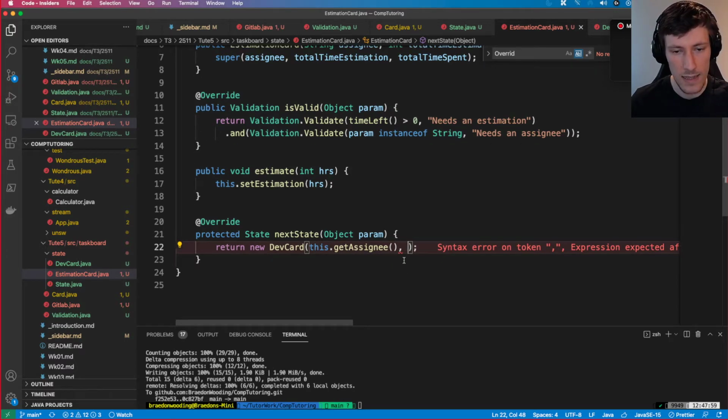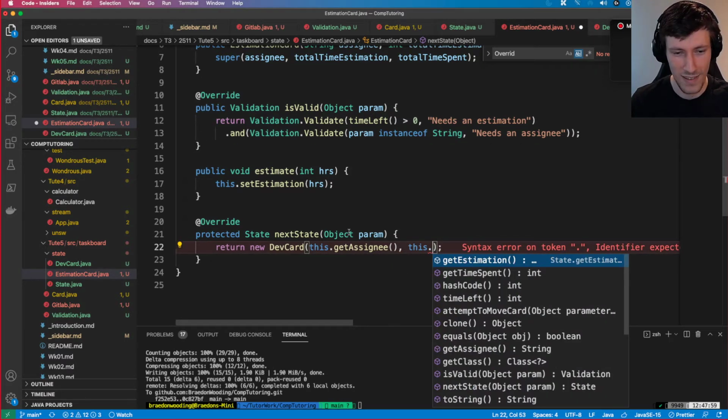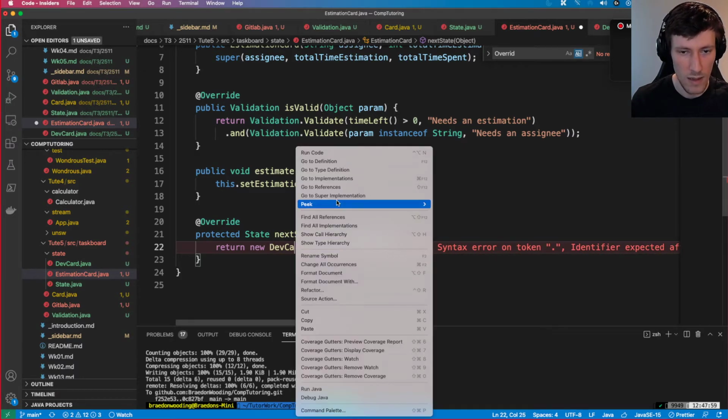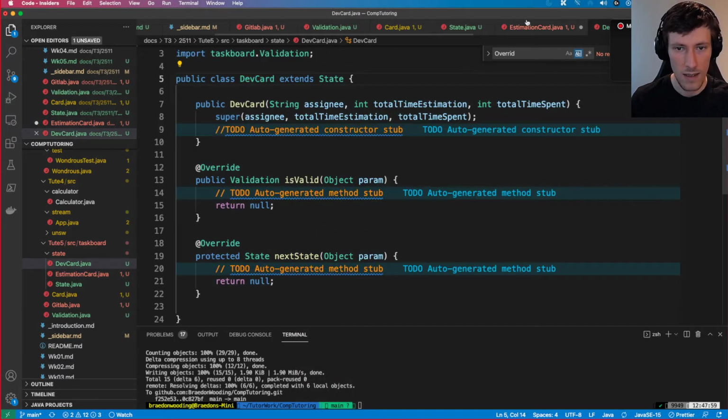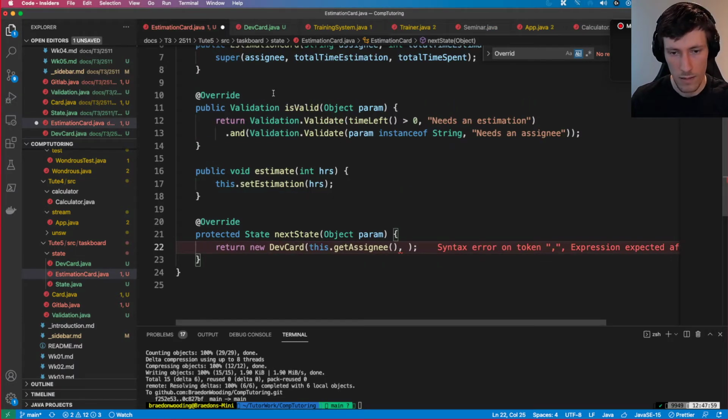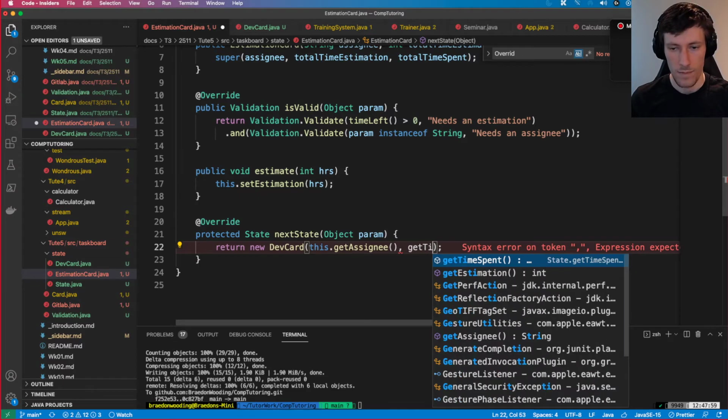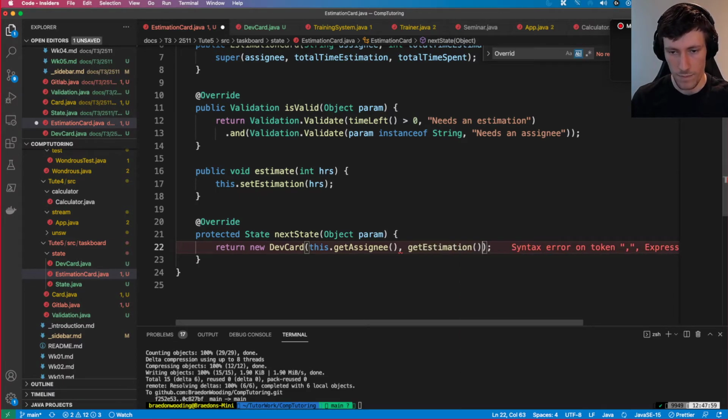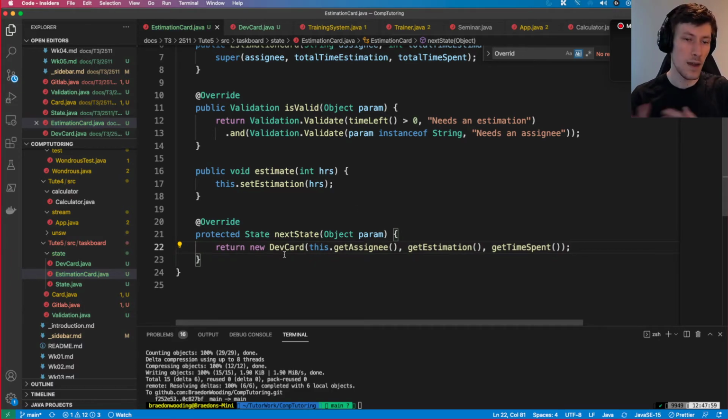So then the next state is just going to be pretty much just clone. I guess you could add a clone method, but it's fine. I don't remember what I need to pass to this. Time estimation and total time spent. Okay. There we go. So then now we have this card done.